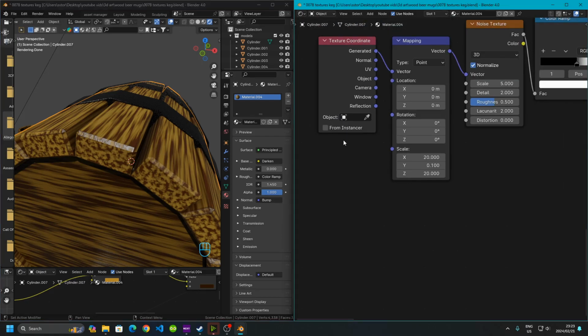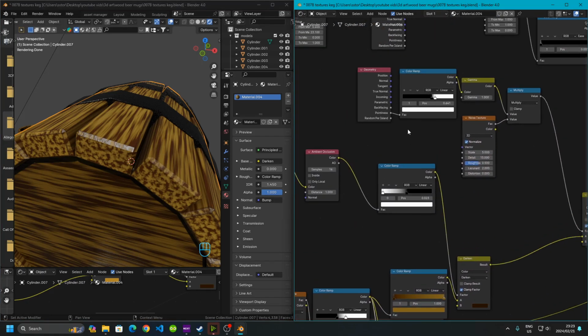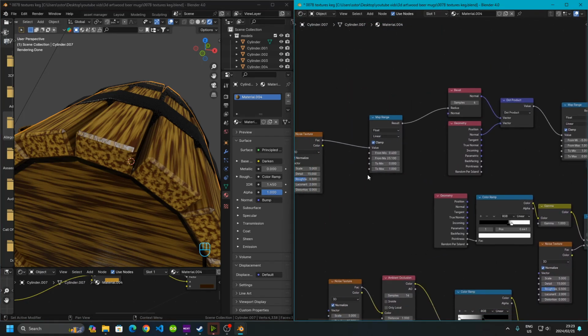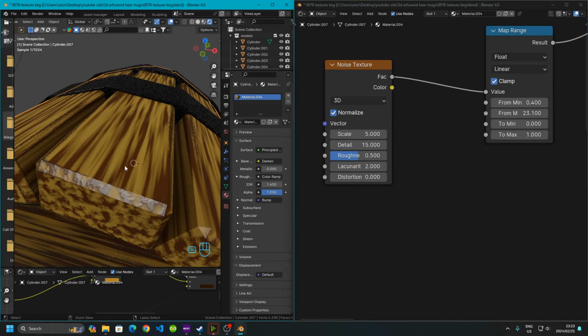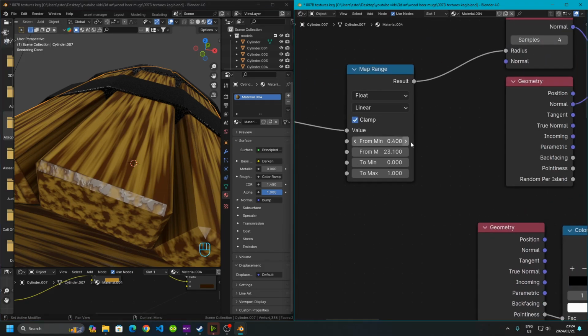we're going to click on our wood and we're going to go all the way up to our edgewear. We get our noise texture, which decides how our edgewear is spread, and then our map range over here determines exactly how much of the edge we want to wear. So if you decrease the maximum, you'll start to see it coming in.